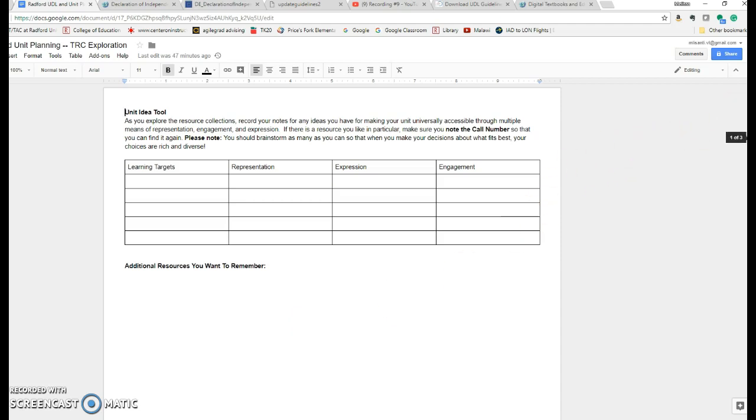So you're going to do a unit idea tool, and I have included a link to this, and you can make a copy for yourself, and you decide if you and your partner both want to create one document together and share it, or if you're each going to create your own idea and your own exploration.